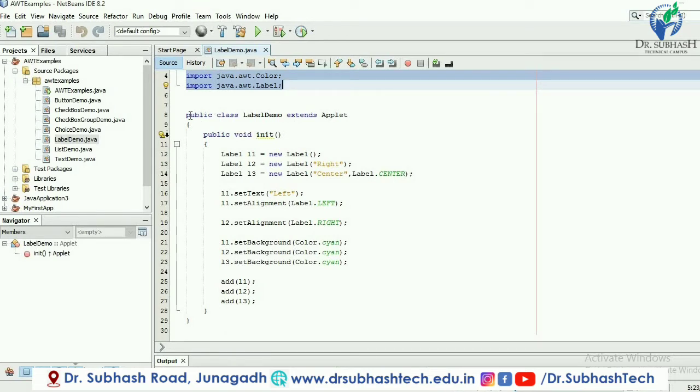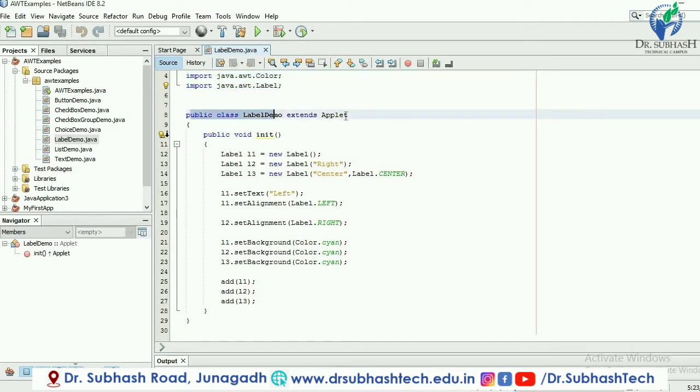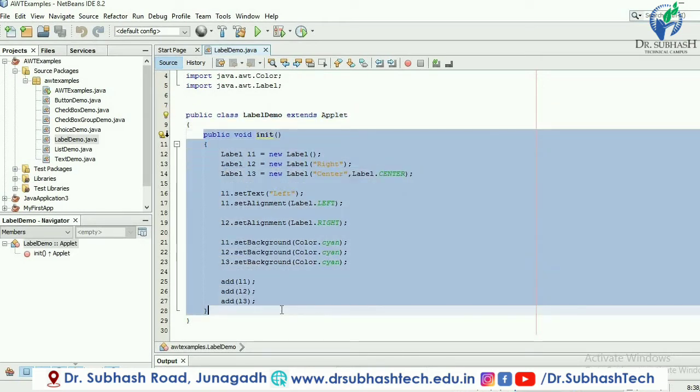Then we will create the applet. For creating an applet, we have to use the Applet class. We have to create a subclass of Applet, that is LabelDemo: public class LabelDemo extends Applet. So this LabelDemo will be one applet. Now inside this class I have overridden the init method. The init method is the overridden method of the Applet class, and here I have used this method.